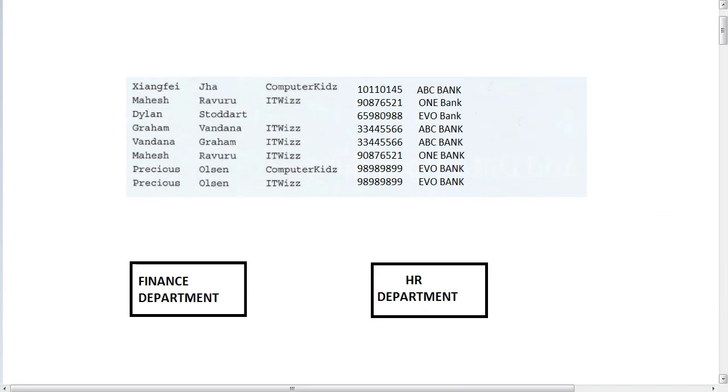And now we are going to take a look at a totally different problem, right? And the problem is that we have two departments in the organization. So we have the finance department, right? And we have the HR department. And we have a single file where all the records have been stored, right? So anybody from the finance department has access to this file. Anybody from the HR department has access to this file.